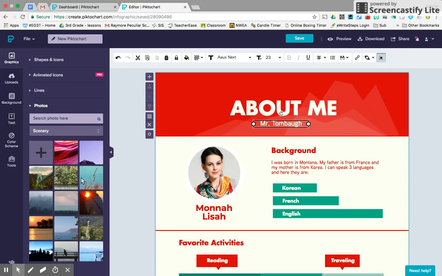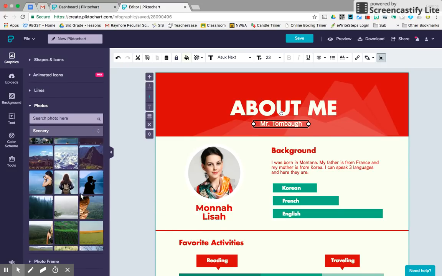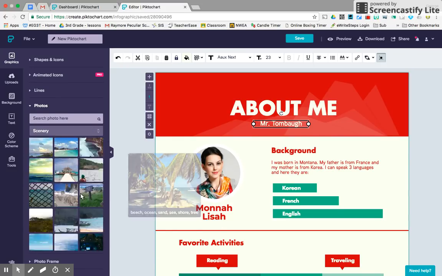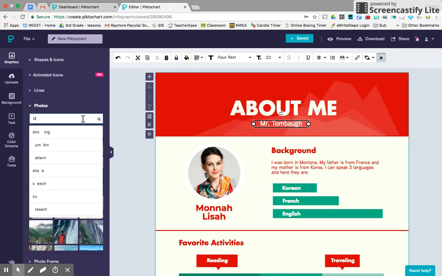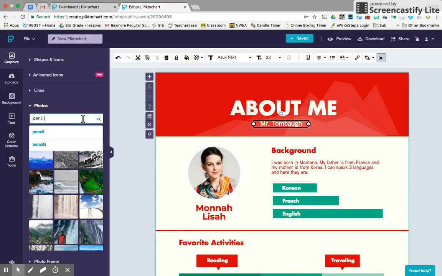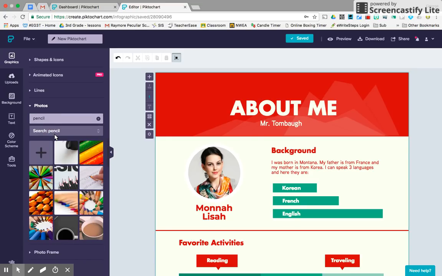Now there are so many different photos on Piktochart, it's really awesome. These are just some photos about scenery. If I click in the scenery box, it gives me all these different topics or categories that different pictures are in. Now, I already know that I want to have a picture with some pencils to represent that I'm a teacher. And so I'm just going to type in pencil to see what I get. Now I get some cool different pictures to go with this.